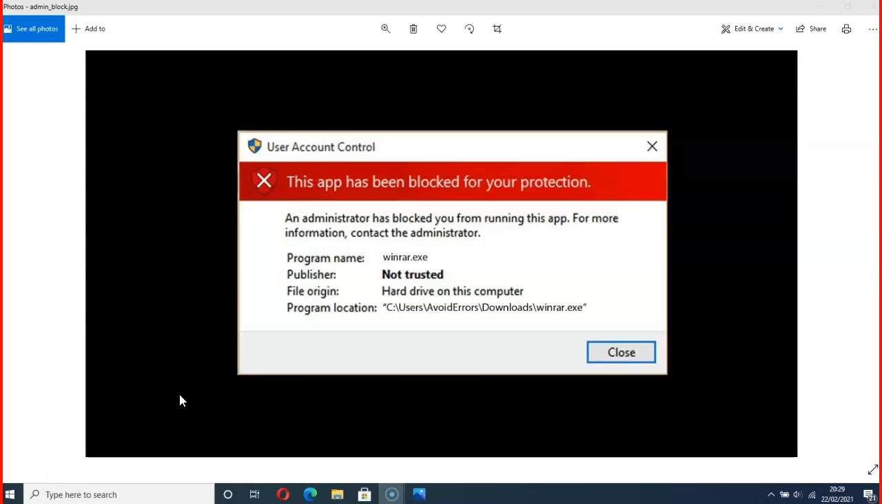So I don't know, have you come across this message in the process of trying to install a software on your system? This app has been blocked for your protection. An administrator has blocked you from running this app. For more information, contact the administrator. In my own case, I came across this issue when I was trying to install the Oracle database application.